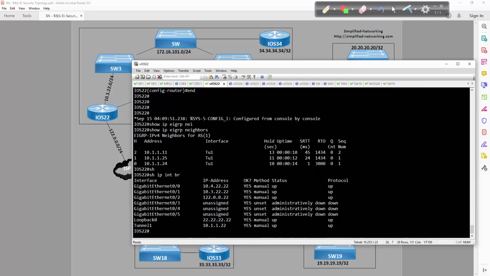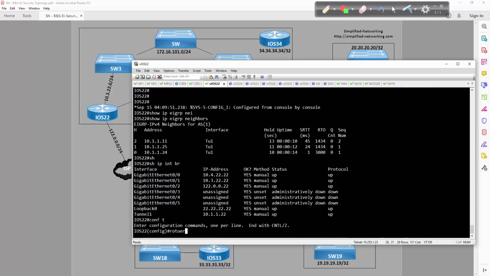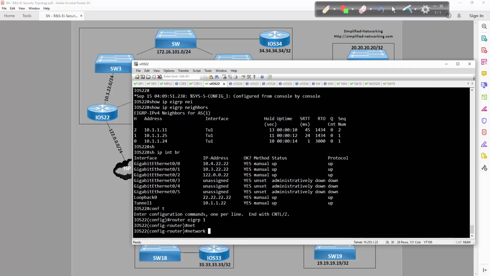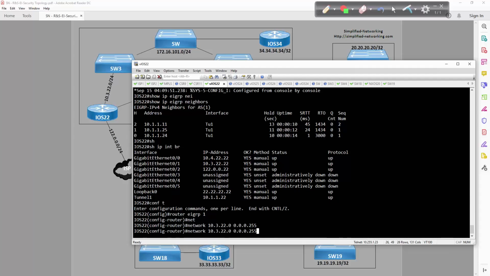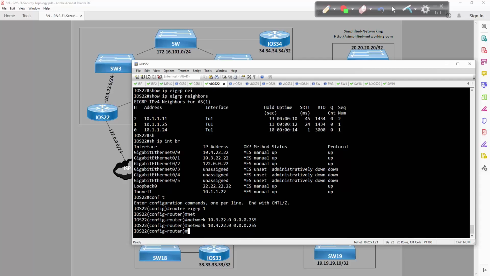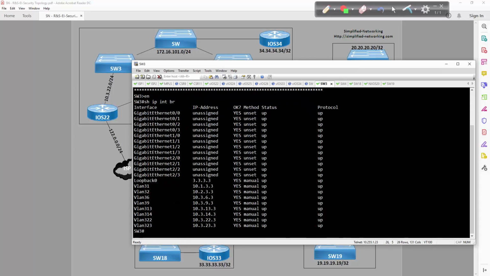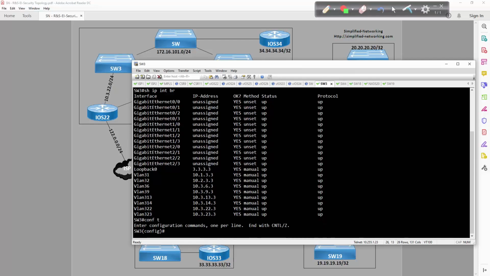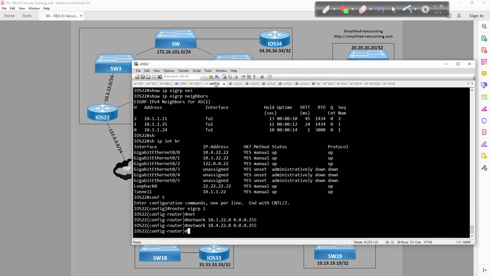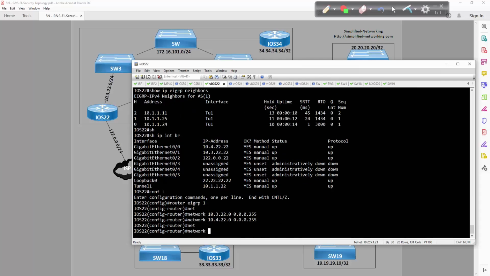So on IOS 22, I'm going to do a show IP interface brief. So I have that. So I'm going to go to global config and type in router EIGRP 1, network of 10.3.22.0, 0.0.0.255, and 4.255. Then I'm going to go over to switch 3, show IP interface brief, and I have a bunch of devices up and running, or I should say SVIs up and running. Actually, one thing I'm going to do on 22 is network of 22.22.22.22 0.0.0.0.